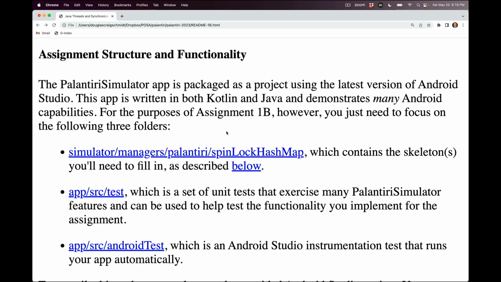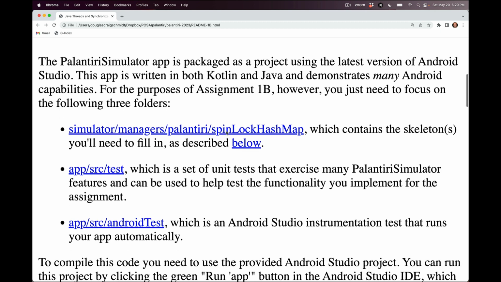This app is written in both Kotlin and Java and demonstrates many Android capabilities. For the purposes of Assignment 1B, however, you just need to focus on the following three folders. The Simulator Manager's Palantiri spin lock hash map folder, which contains the skeleton you need to fill in, as described below. App Source Test, which is a set of unit tests that exercise many Palantiri Simulator features and can be used to help test the functionality you implement for the assignment. And App Source Android Test, which is an Android Studio instrumentation test that runs your app automatically.